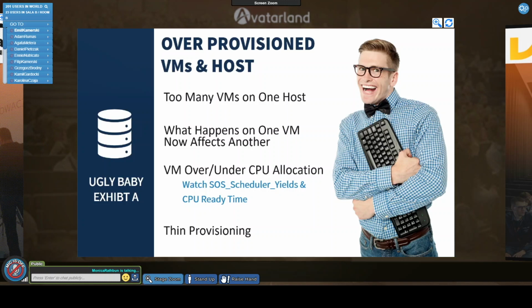These are huge things that can cause problems inside SQL Server that are outside of the DBA's control to change, but you need to be able to have those conversations with your admins and get these corrected. So that's one of the other ugly baby scenarios that you need to look at. The last thing is thin provisioning. Thin provisioning is a sneaky little thing that your storage admins can do to you.